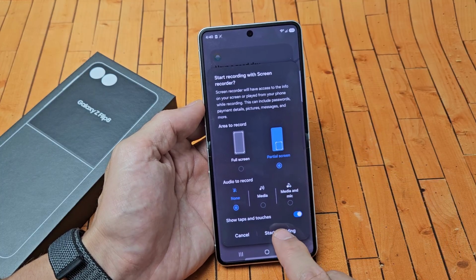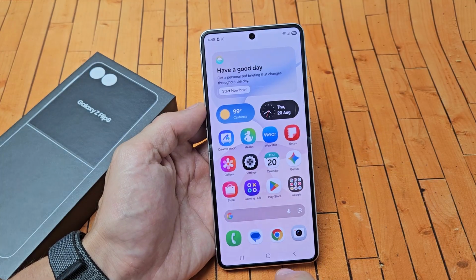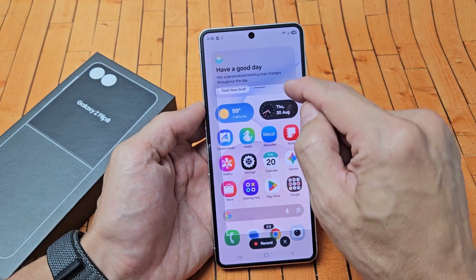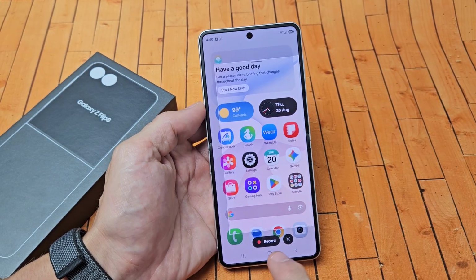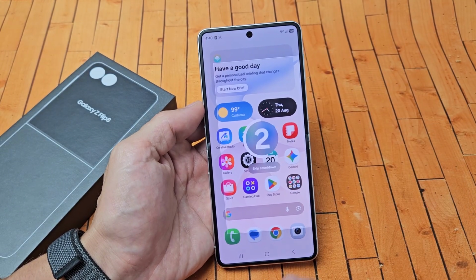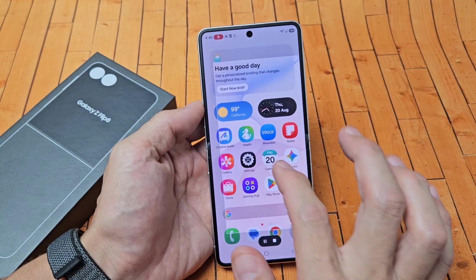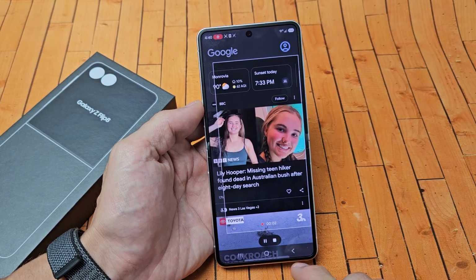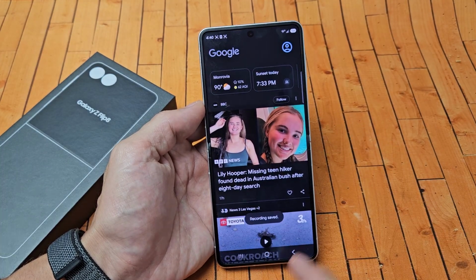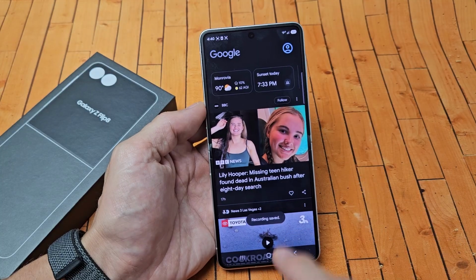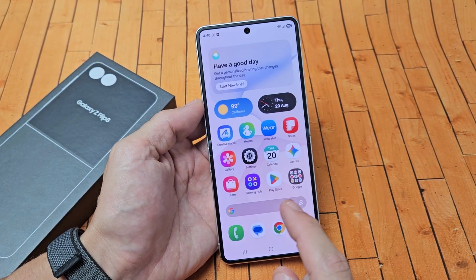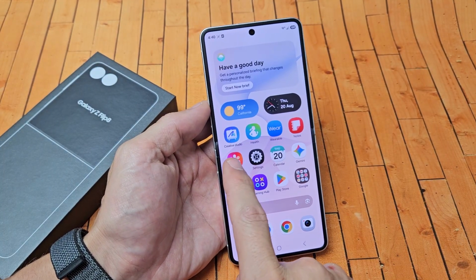So if you want to do partial screen, you would just tap on start recording, and then you can go ahead and make the screen size whatever you want, and then tap on record. You get a countdown, 3, 2, 1, testing 1, 2, 3, and then you can go ahead and stop it or you can pause it.